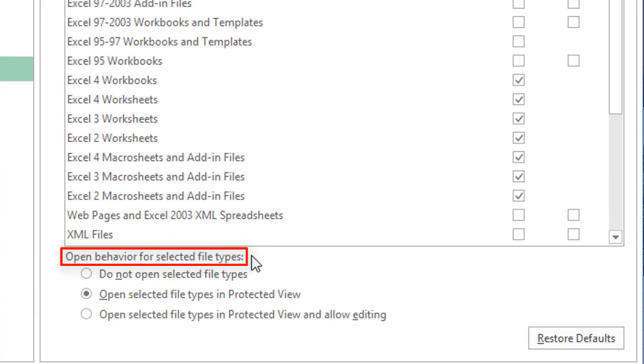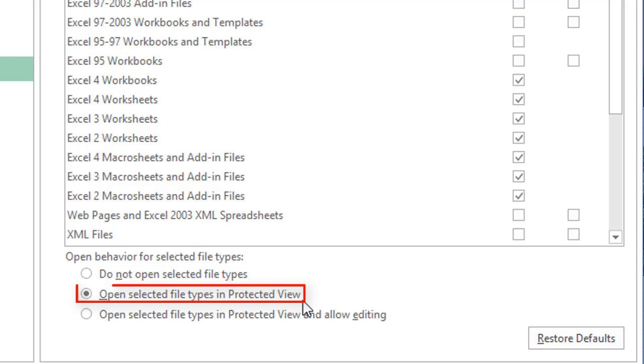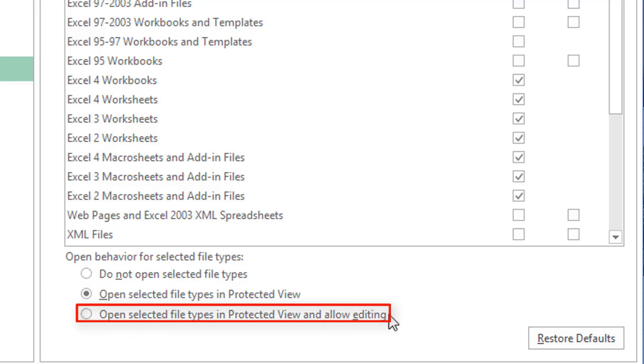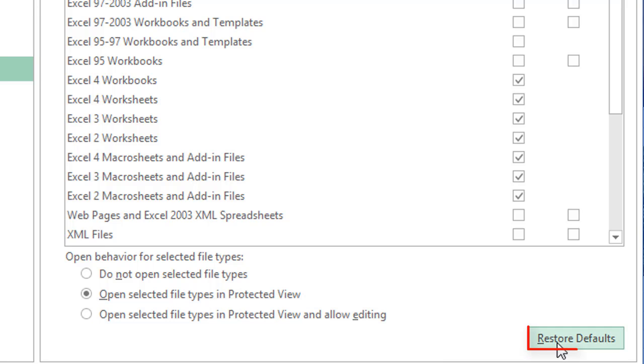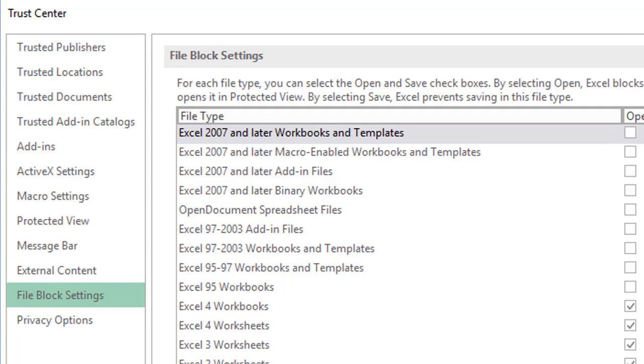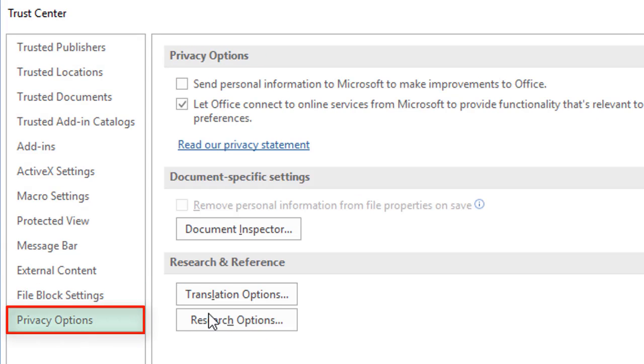Open behavior for selected file types are: do not open selected file types. Open selected file types in protected view. Open selected file types in protected view and allow editing. Also, we can restore defaults. Next tab is Privacy Options.